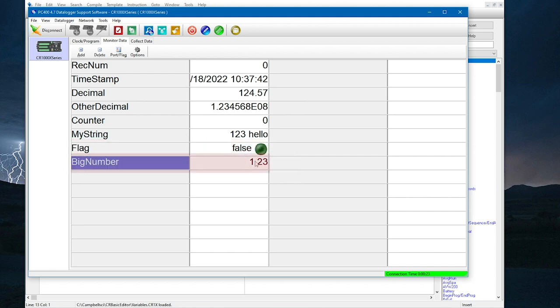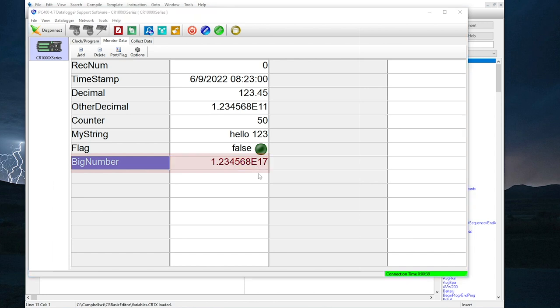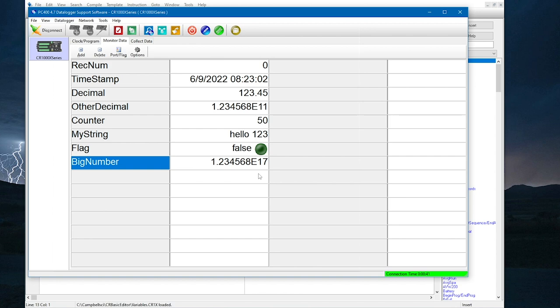The big number variable can hold a big number because it is type double. It can have up to 15 digits of precision. If I need a lot of precision, I will use a double, but know that doubles take up a lot more space and use a lot more processing memory for computations. I don't want to use doubles if I don't need them.